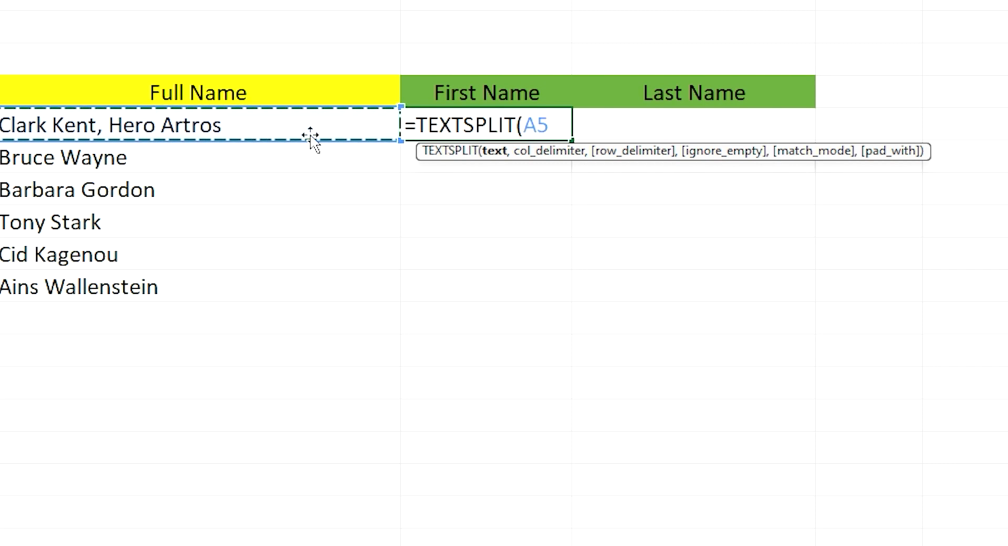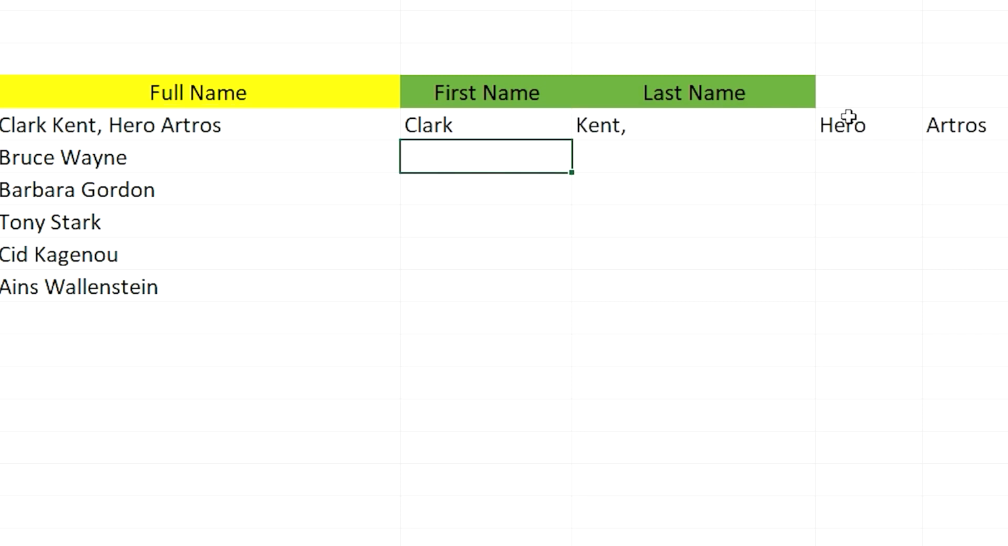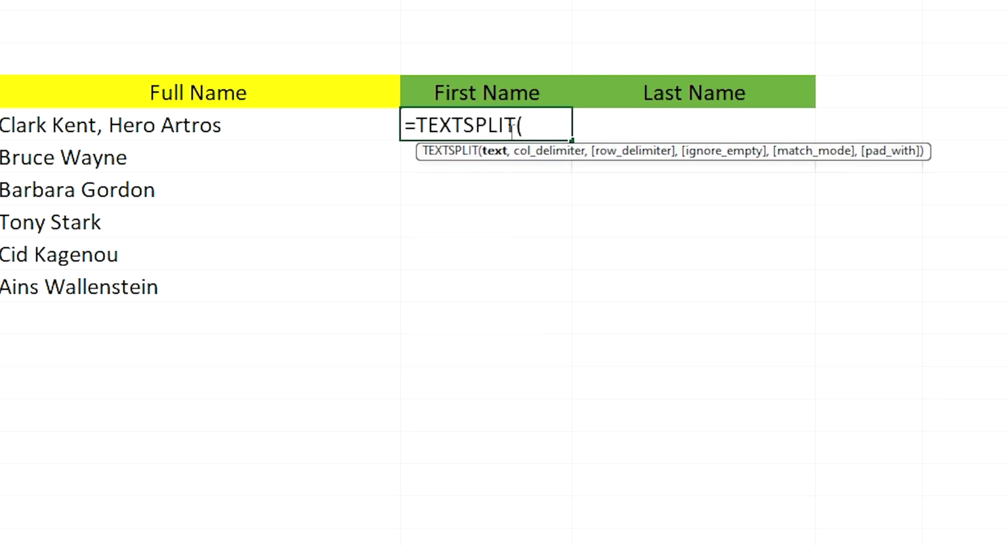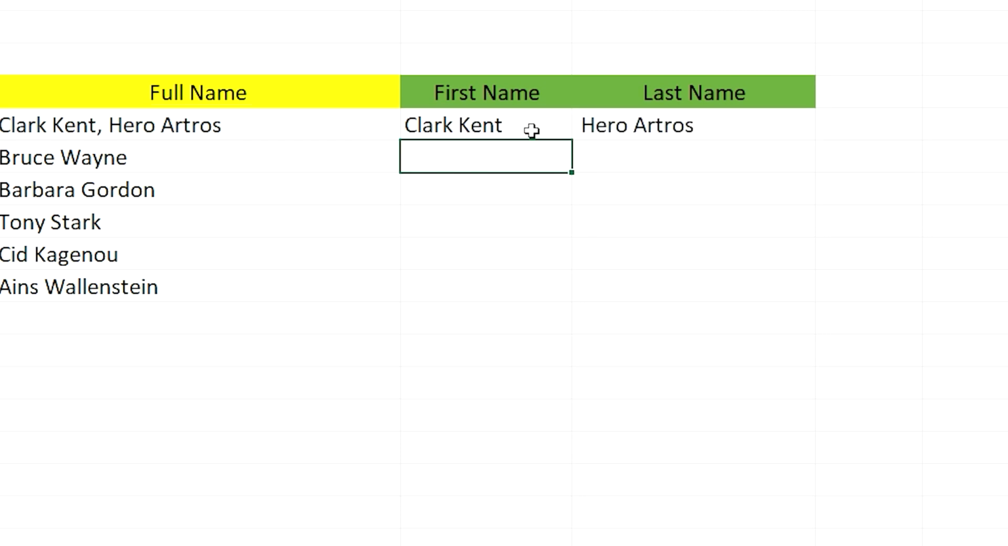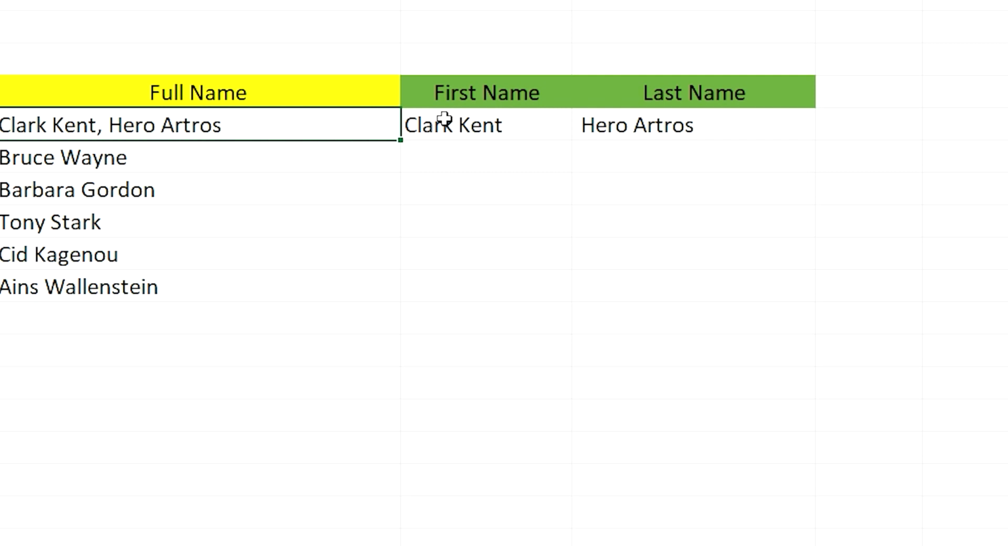What you just need to do is still use Textsplit. Click on the cell that you want modified, and as you can see, if you do the same as before, it doesn't work as well as you want, because the column delimiter has to be modified to a comma, because that is what separates these two names. So you do the same thing, put a comma, and then just press enter. As you can see, it has been separated by the comma, and now Clark Kent and Hero Actross are in different cells.